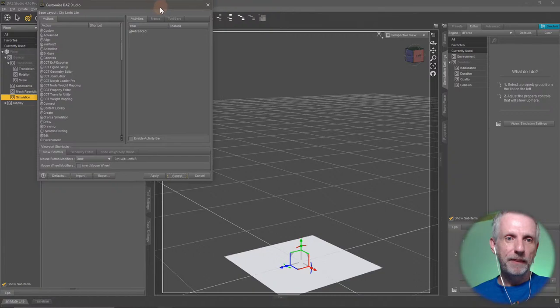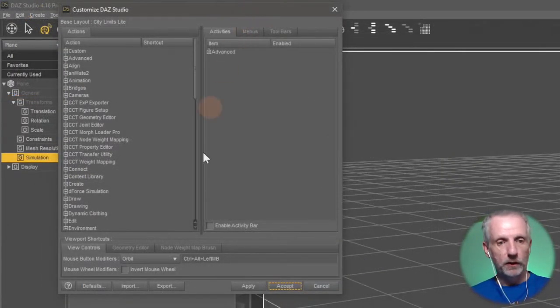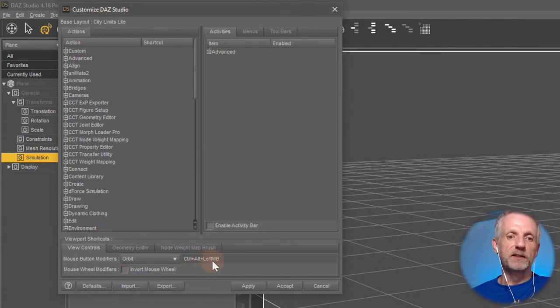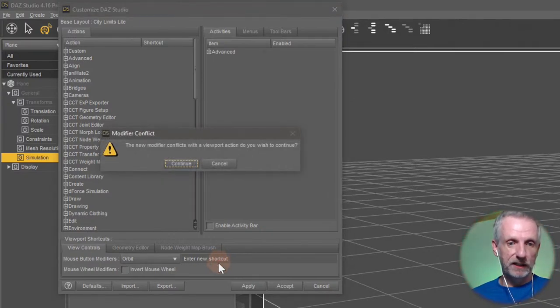In here, for the navigational shortcuts, they're at the bottom here. View controls, controls for orbit, rotate, pan, dolly. And this is also where you can define your own. So you double click into this, and then you define your new shortcut. So maybe I want to use Alt. So Alt left click, I'll do that, and it'll be Alt left mouse button. Or I can double click and set this back to Control Alt left click.